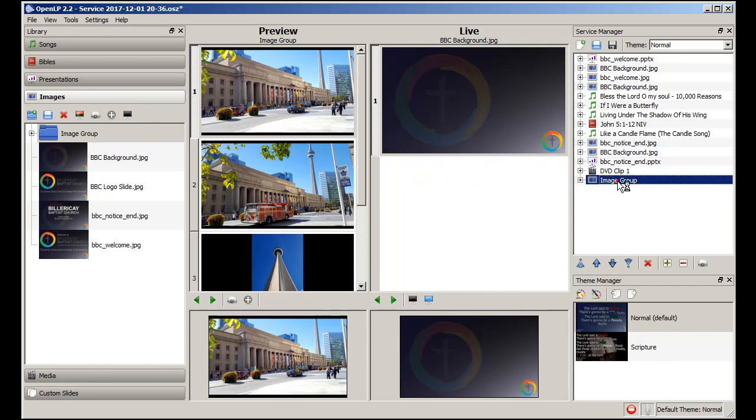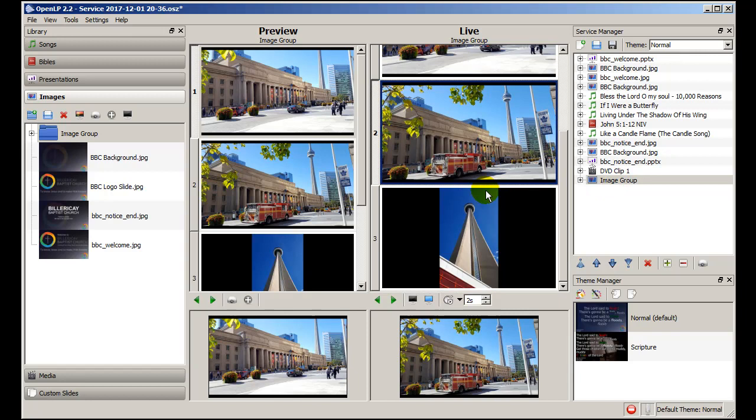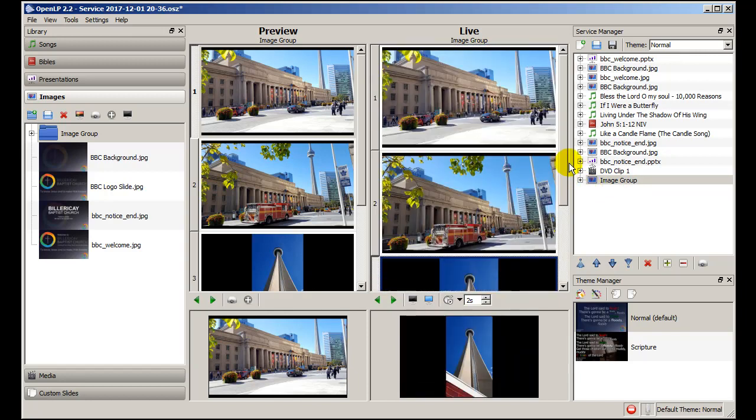And if I double click on it, there they are, and I can navigate through those pictures in the same way as I would in anything else. However, it's possible to make these work automatically using this control here, and you can either make it play straight through and stop at the end, or go round and round. And the interval between the slides is marked here.